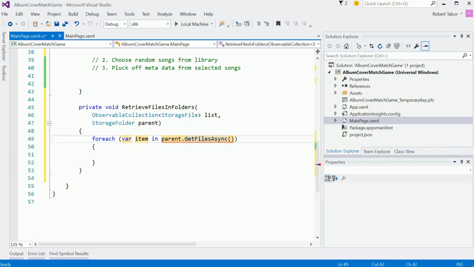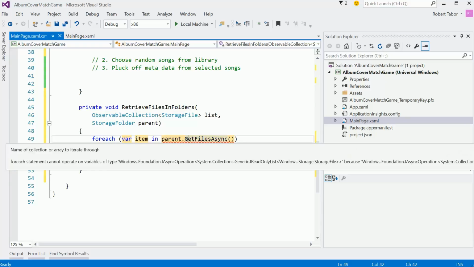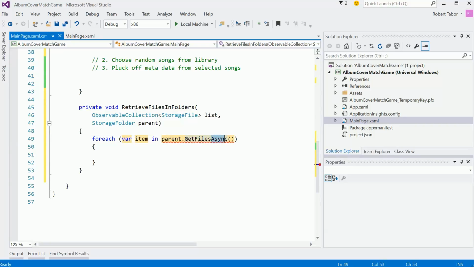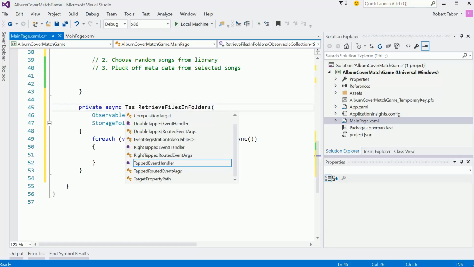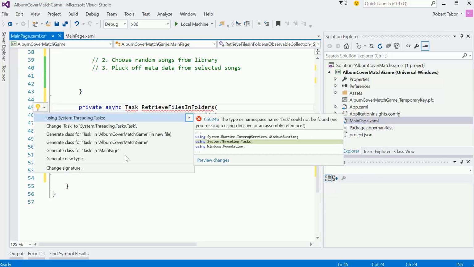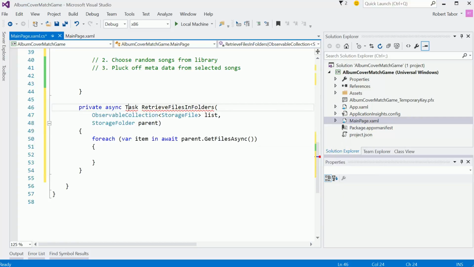Now we get a red squiggly line. Why? Well, because this is an async operation. Remember the formula for async operations. We can await their completion, and in order for this to work, we're going to have to adorn this with an async keyword, and what we would expect back is a promise that when it's finished, it'll continue on. So we're not going to give it a task of T, just a regular old task, but we'll still add the using system.threading.tasks namespace, like so.